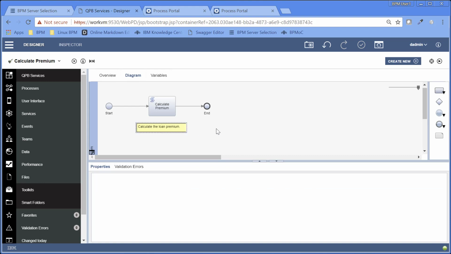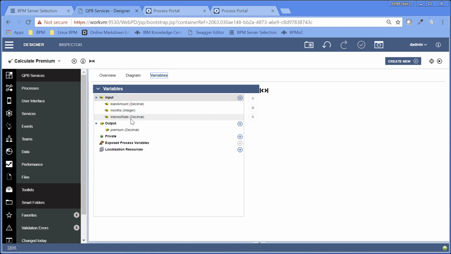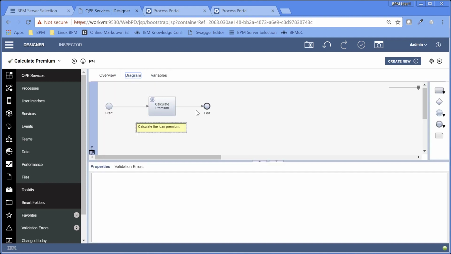Now think of this as a reusable service. Anytime I need to calculate the premium, I could in BPM call this service, pass in these parameters, and receive the response. If I was writing BPM processes using IBM's BPM Process Designer, I would integrate this at the technical level. But my goal here is to be able to leverage this from within Quick Process Builder.